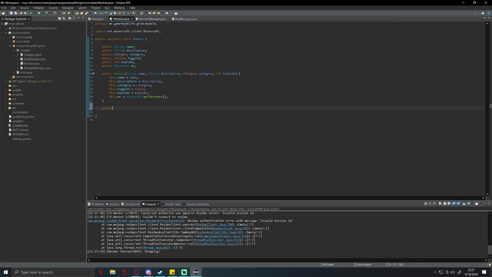Scrolling down, we're basically going to be creating tons of getters and setters and just different methods. So first we'll do public int getKeyCode. This will return keyCode. Nice and easy. Moving on, we'll do public void onEnable. Let's get that done. Public void onDisable as well. We'll do public void onUpdate. Public void toggle. This one's actually going to have stuff in it.